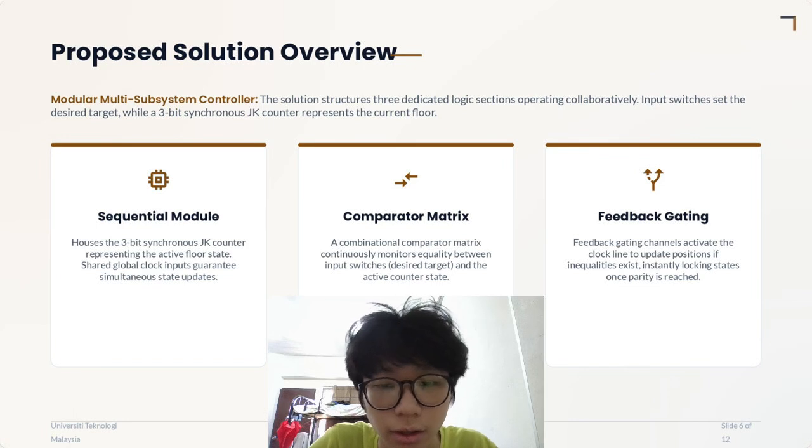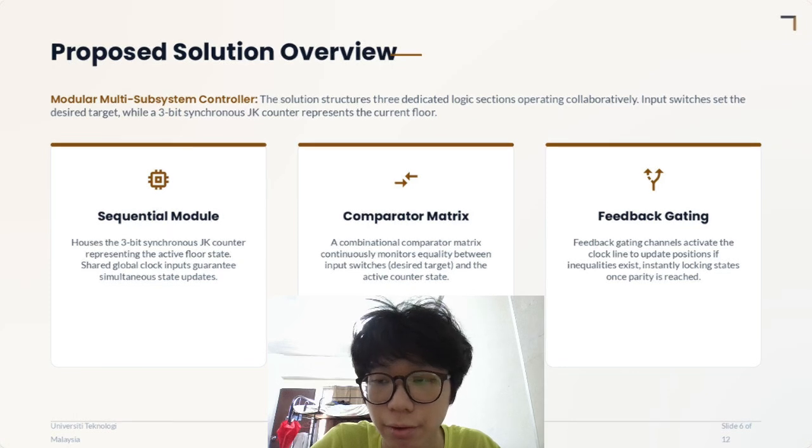The second section is the comparator module. It continuously compares the current floor state with the desired floor input. The third section is the control and enabling module. This section combines the door, set, start, direction, floor, equal, and password signals. In our final design, the clock is connected directly to all three JK flip-flops. The enable signal controls the J and K inputs instead of the clock directly. This prevents unwanted pauses and skipped floors.